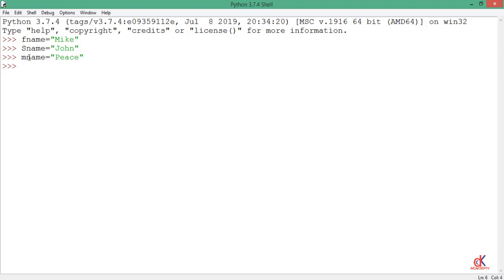And maybe I want to introduce this guy to someone with his full name. I might call this variable introduction. I'll open a string and start typing my name. I will use a plus sign. So the plus sign here is the concatenation operator. If you want to join two strings together, you use the plus sign.